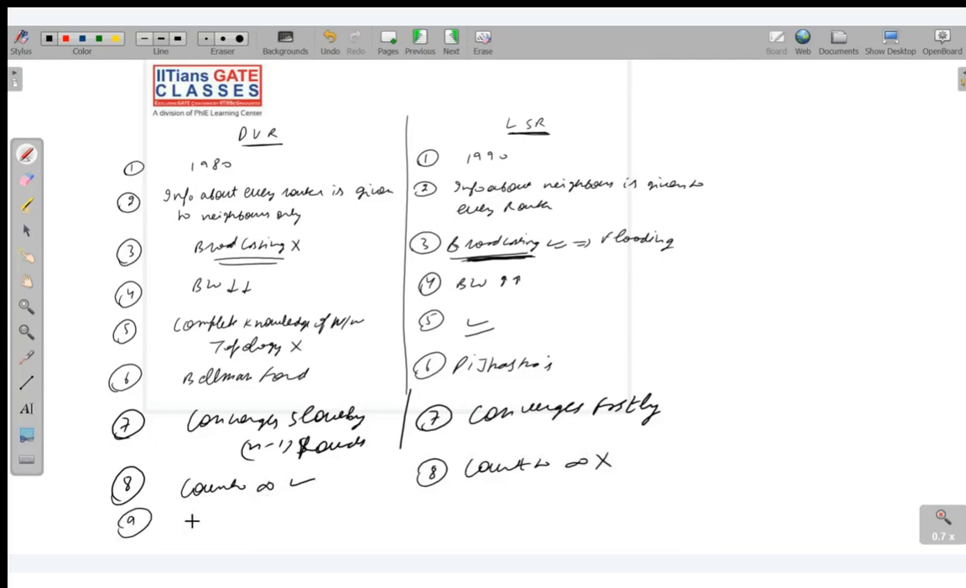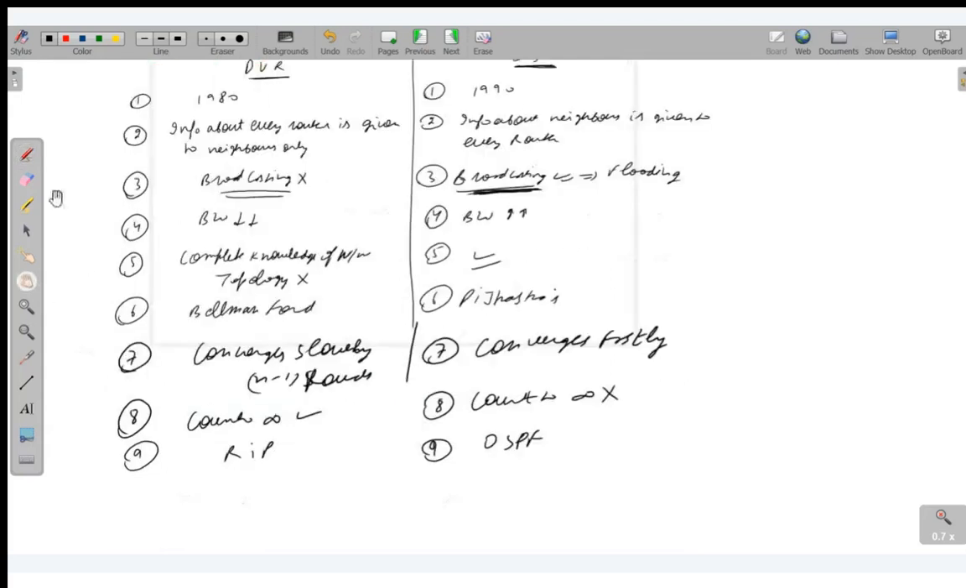Next, the protocol: RIP, Routing Information Protocol. And here we have Open Shortest Path First, OSPF, which is the protocol implementing LSR. Next, calculations: you have to apply Dijkstra's algorithm on each and every node. Each and every node is calculating the shortest path. So here calculation is very high, but here calculation is less.